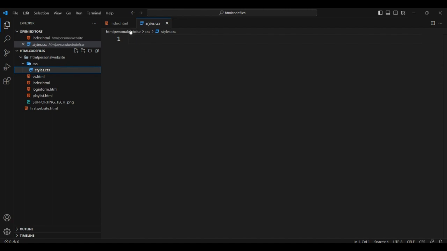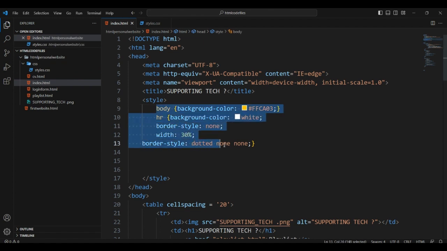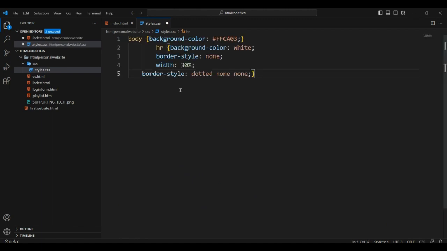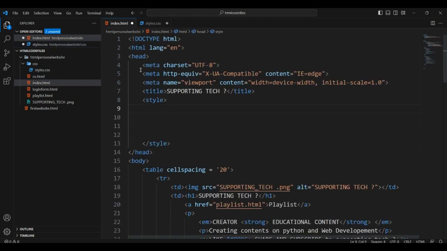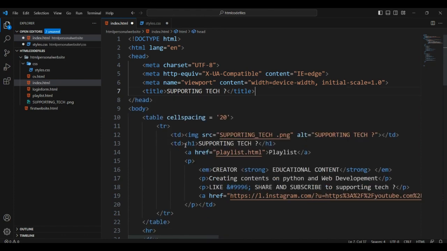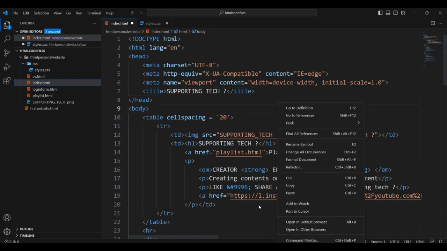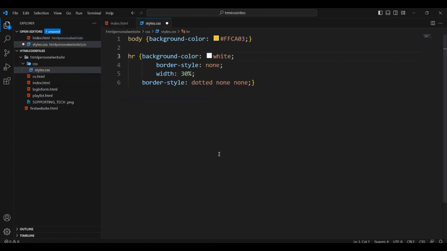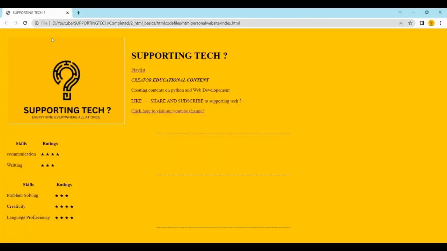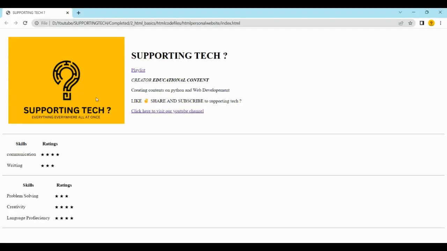Now let's copy these properties, paste it here. Now we don't need the style tag. We'll delete this. Now let's save this and this. Go to our website, reload, but it looks the same as before.